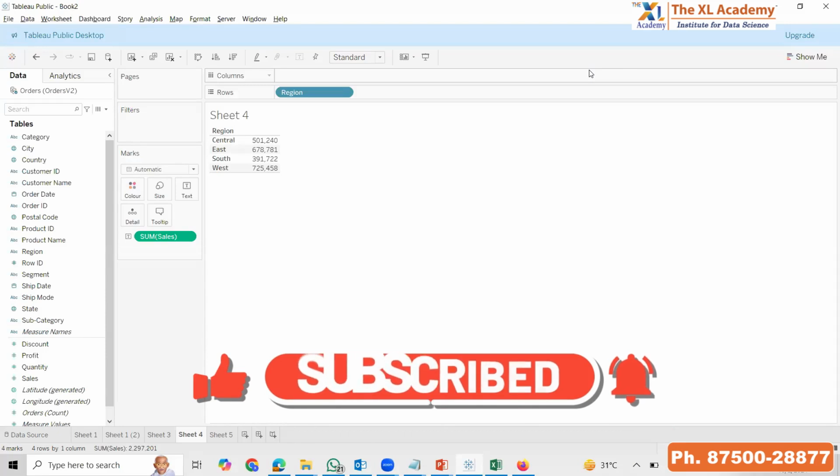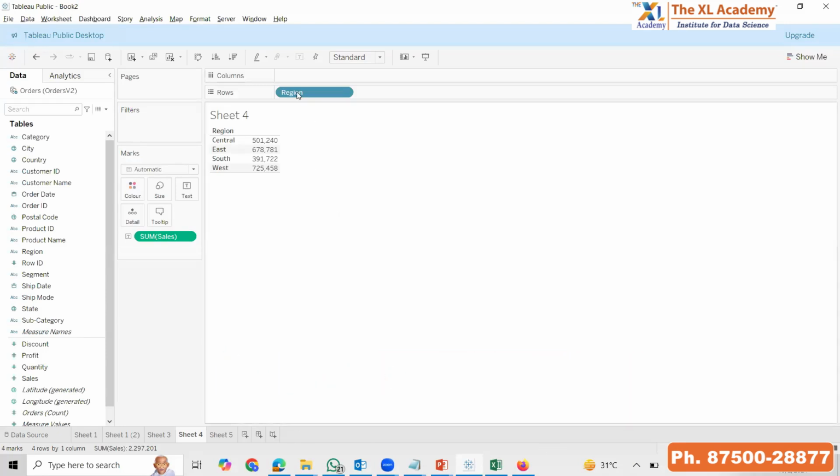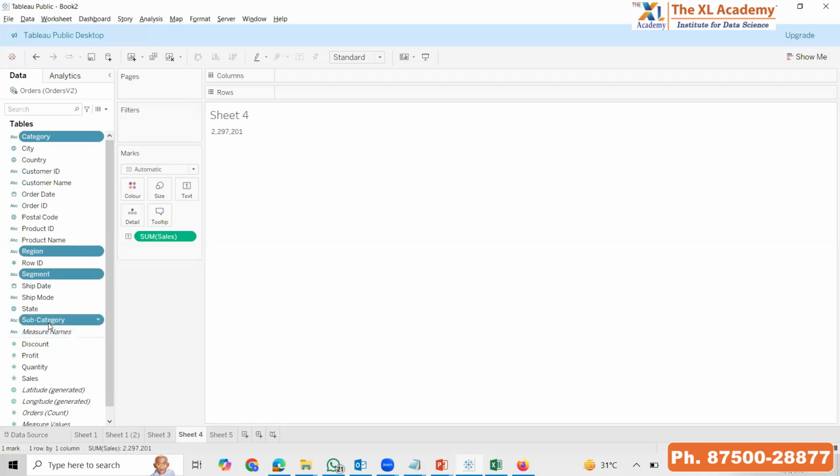Correct? So let's do it. So here comes into the picture something known as hierarchy. Let's select the fields which I want to be part of the hierarchy. Using the control click, I can select multiple fields: category, region, segment, subcategory. The sequence of the selection will not make any difference. You can select any field first or second, it will have no impact.